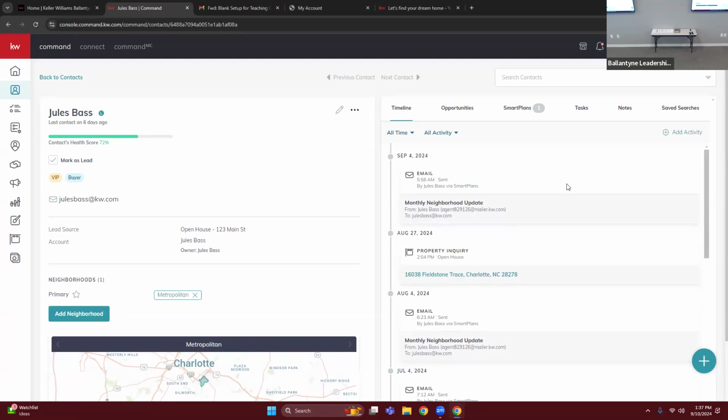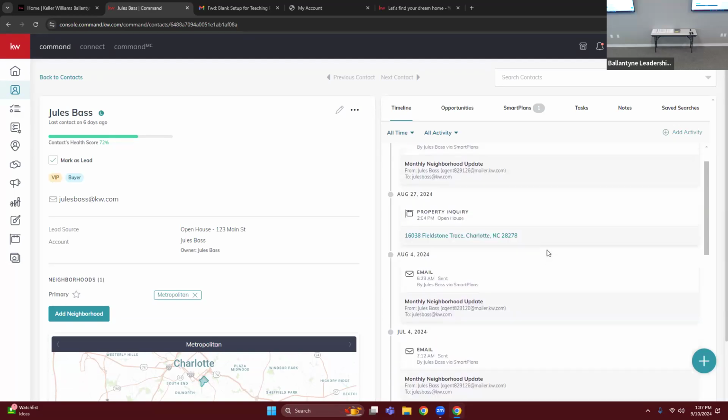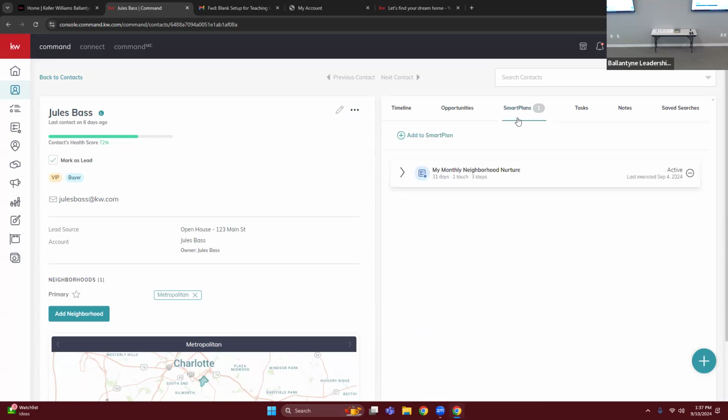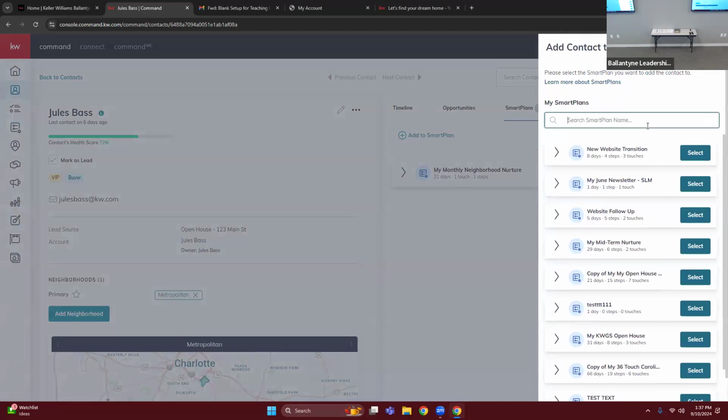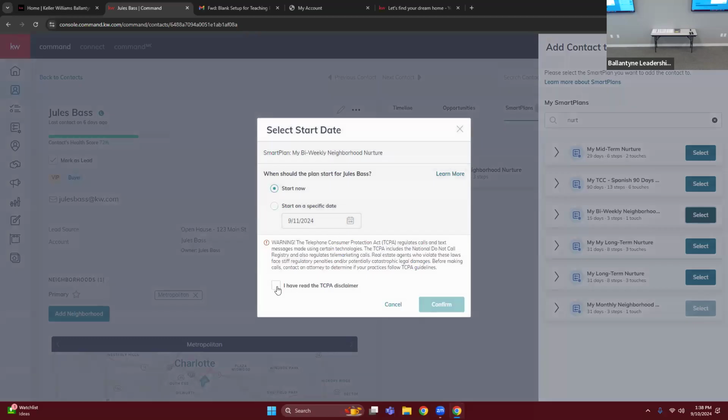Like with the KW app, they're able to favorite properties on that app, and you can see all their activity right on this timeline, so you can see what they're interested in. There are other things we can do up here, but I'm going to click over to Smart Plans. And I can add them to the monthly neighborhood nurture, which is what is going to start that automated email process.